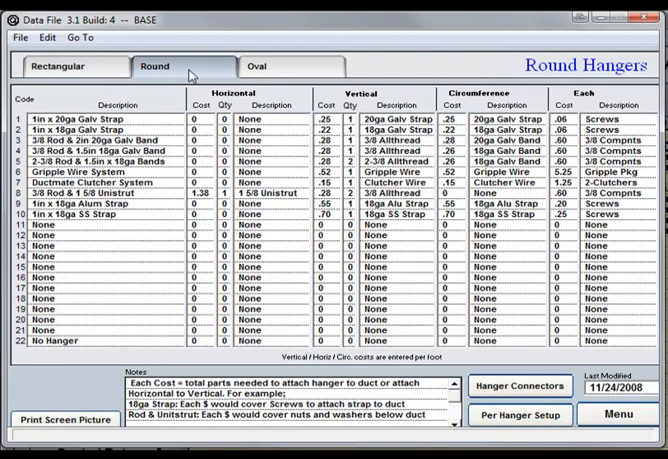The only difference between the rectangular and the round is that we have a circumference section. The circumference section is the distance around the outside of the duct. So if you think of spiral pipe, 12-inch round, you have a circumference going around that. 1-inch by 20 gauge galvanized strap, we have a vertical portion, which is going to be 25 cents per foot, a quantity of 1, and the description is 20 gauge galvanized strap. Wrapped around the outside of the circumference is 25 cents a foot, 20 gauge galvanized strap.